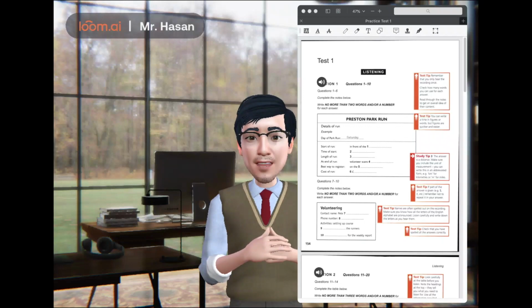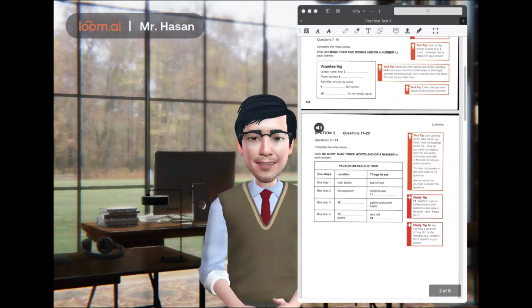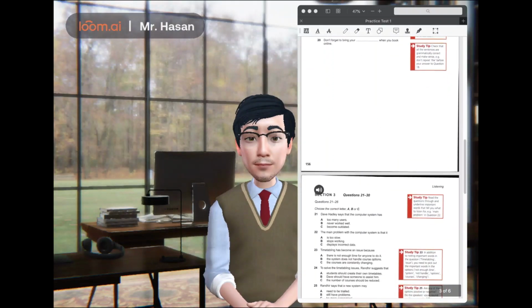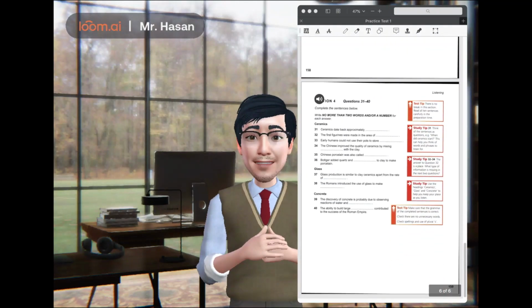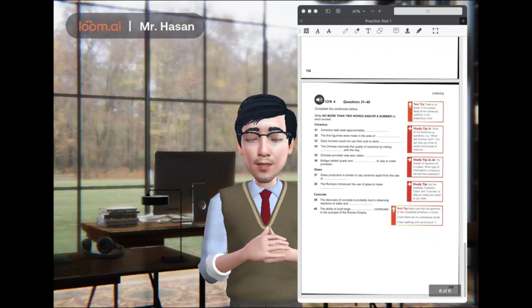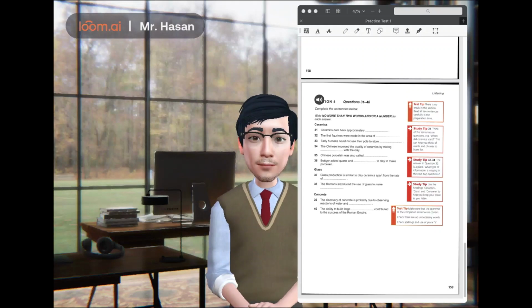There are 4 sections as I have told previously. Section 1, Section 2, Section 3, and Section 4. On each section, you will find an icon or an audio.